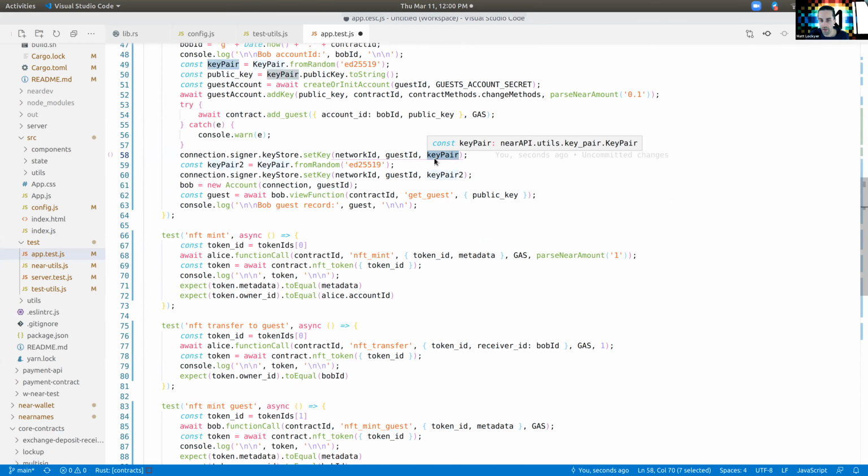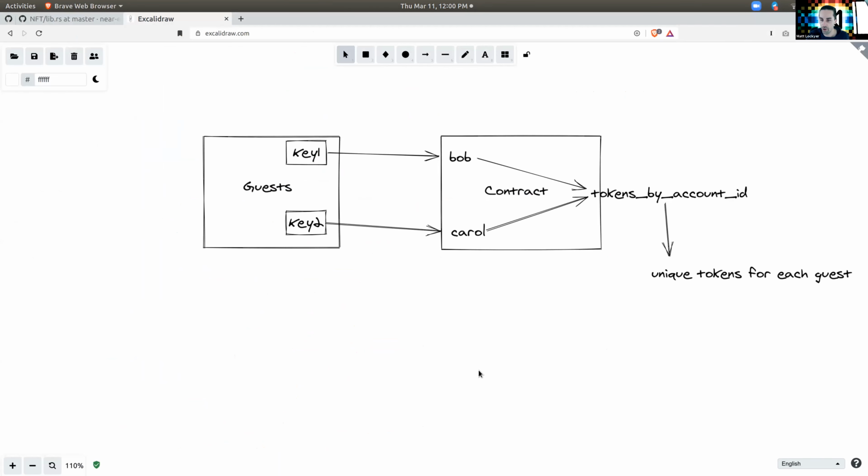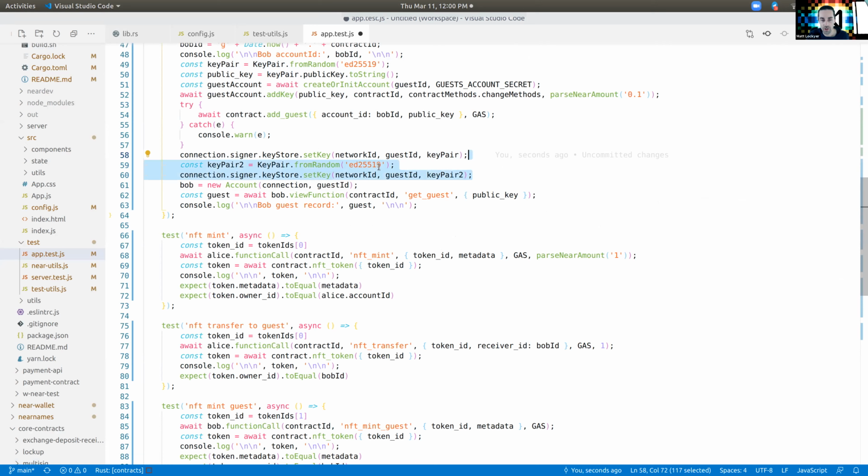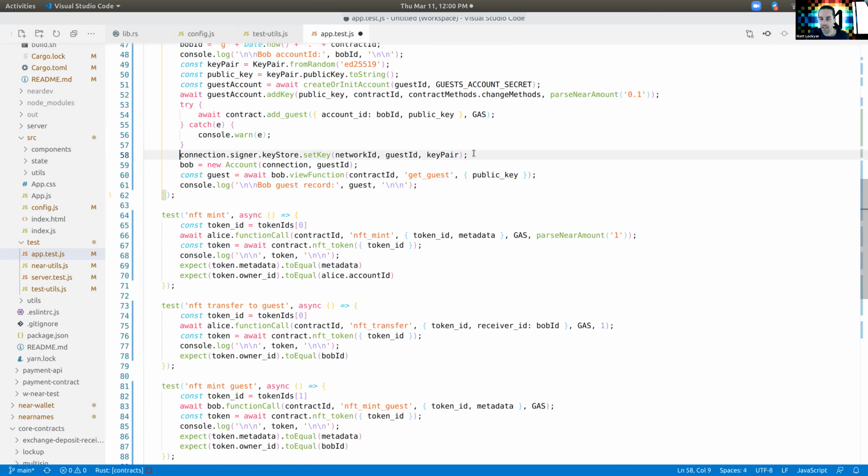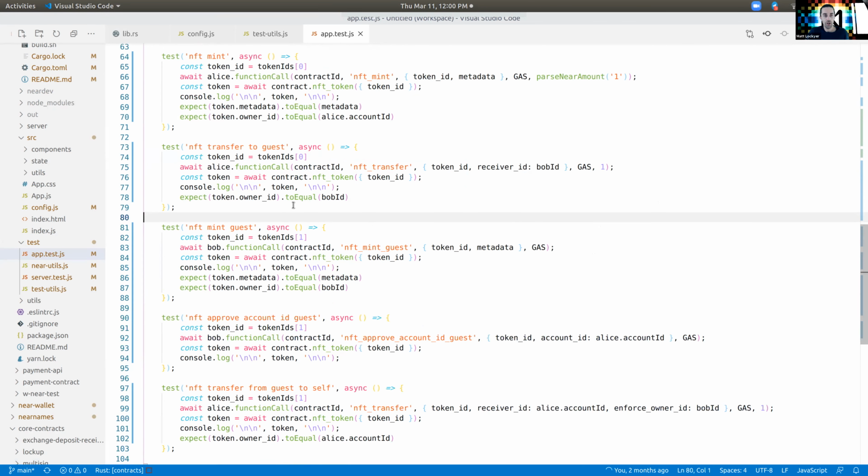So if we make requests for this account on this network, testnet, guest account, which key are we signing with? Is it Bob? Is it Carol? That's all I'm explaining there. You have to set this each time you want to act as a certain key for a given account. So you make this happen, then Bob just creates a Bob account and that's it. Now we get into the good stuff: NFT mint, NFT transfer to guest.